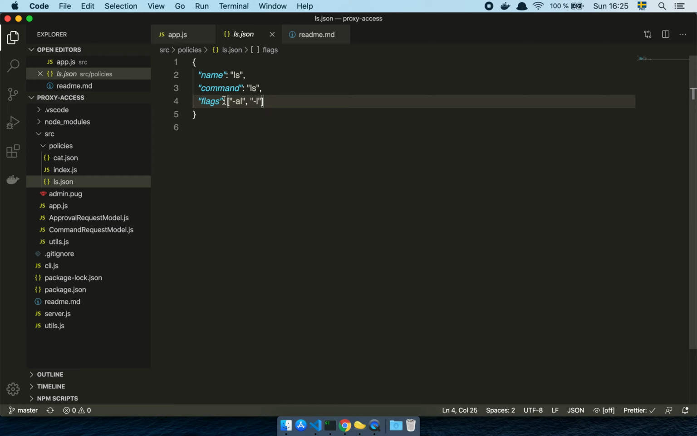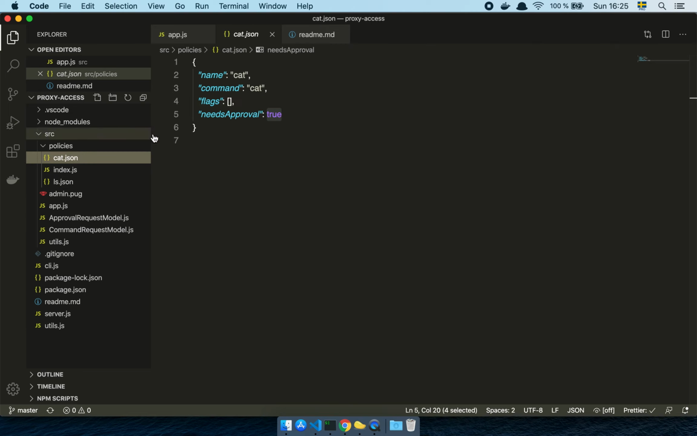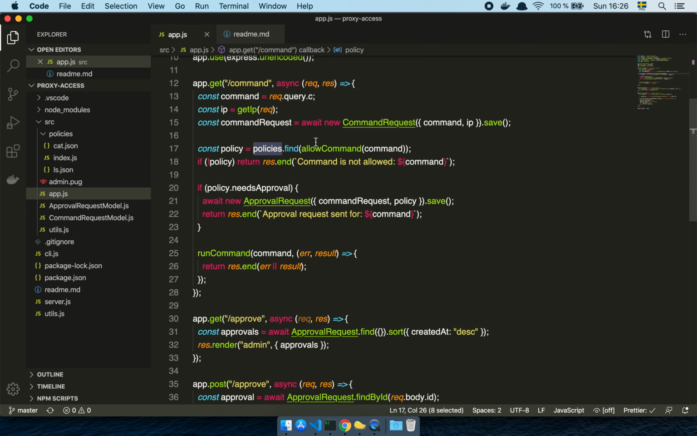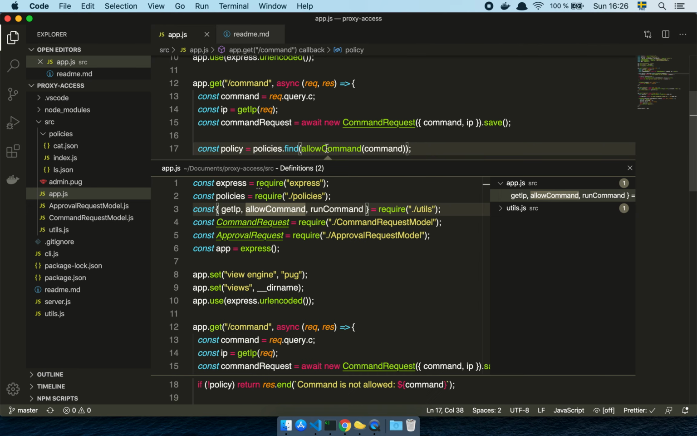Now, this is very dangerous, and I'm going to show you why in a moment. My version of this is super, super dangerous. You should not do this in production. It's just illustrating the idea. And then I have the cat policy that states that this is the cat command, and that's the name of the policy and the command, and there are no flags. And then it has this Boolean flag called needsApproval. And we're going to check that out in just a minute. Cool. So here I'm grabbing my policies, and then I have this function called allowCommand.